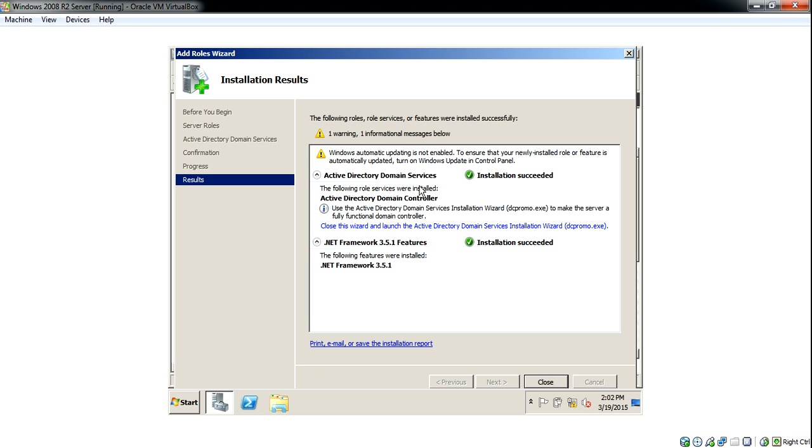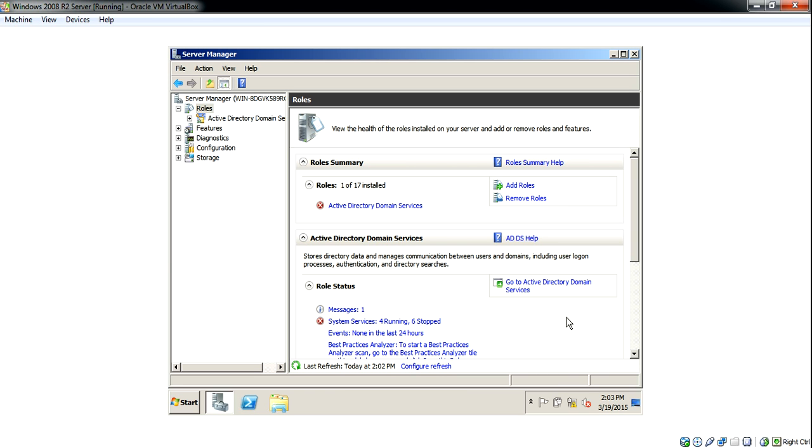Guys, you need to check warning messages carefully. Newly installed role or feature is not updated. Okay, these are the Windows updates which I disabled, so you don't need to bother that much. Just click close. See, this is the red mark. Domain services, guys, you need to install domain services, then it's going to go green. Then that means you installed it properly. But we are still in the middle of the session.